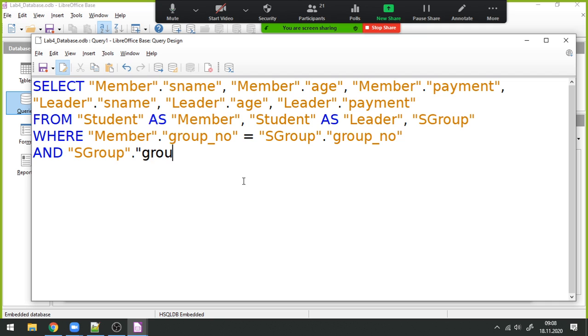It is called group leader. Since group leader is only appearing in this table, I can omit the table name. I want this to be equal to the leader's ID. For this ID, I cannot omit the table name because ID is included in both leader and the member. I need to specify which one it is coming from.